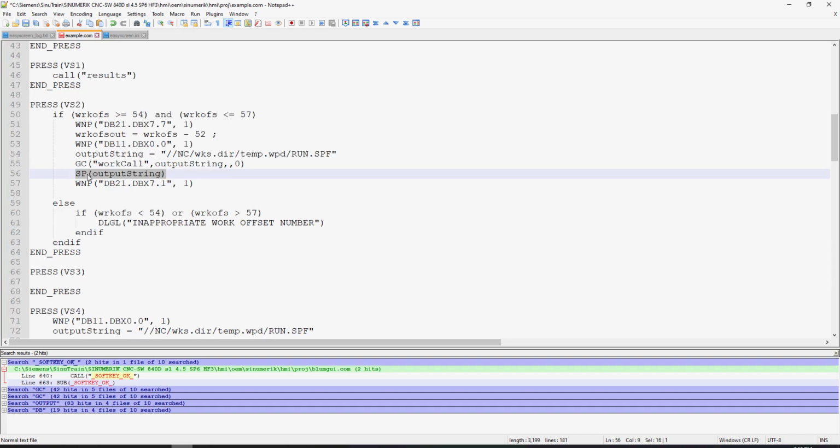The SP is select program, and we're selecting the program from the output string, which again is our defined subprogram, and then we're writing another parameter value.